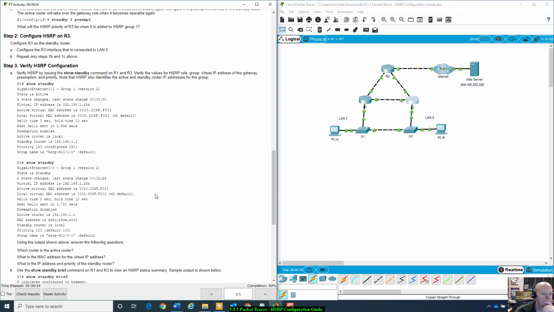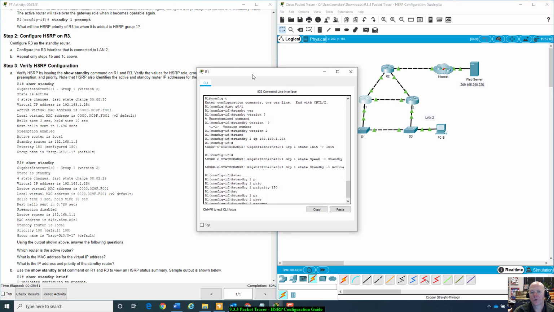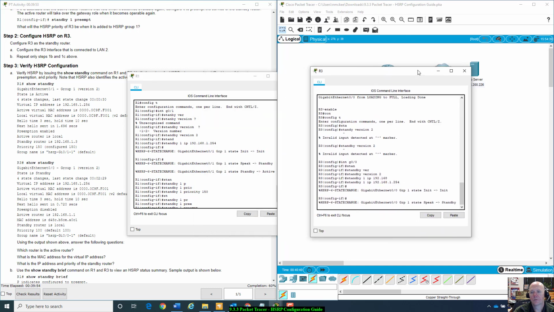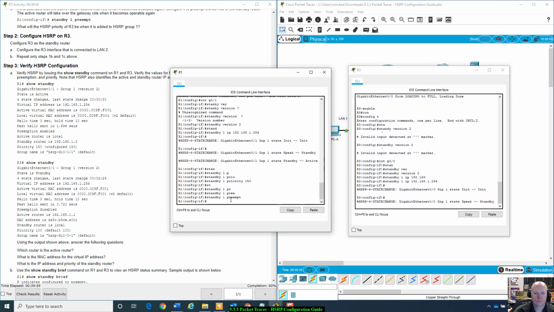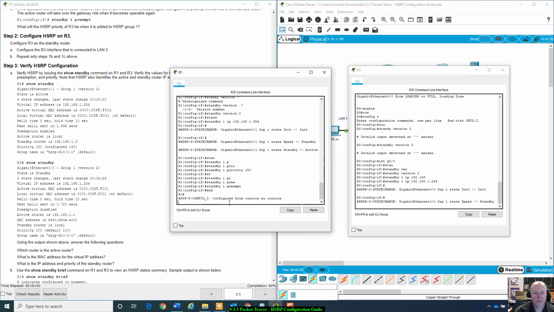Alright. So verify HSRP configuration. Verify HSRP by issuing the show standby command on R1 and R3. So verify the values of HSRP role, group, virtual IP address of the gateway, preemption, and priority. Note that HSRP also identifies the active and standby router IP interfaces for the group. So let's do 1, 2, 3, like so. Go in here on router 1.